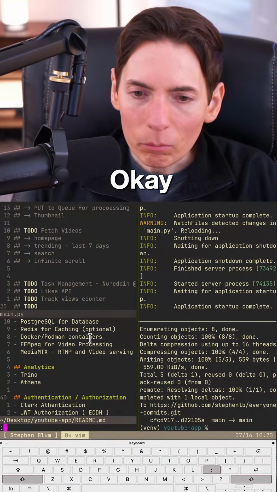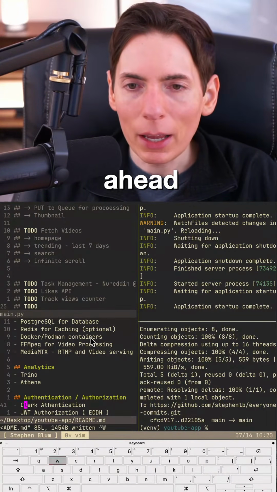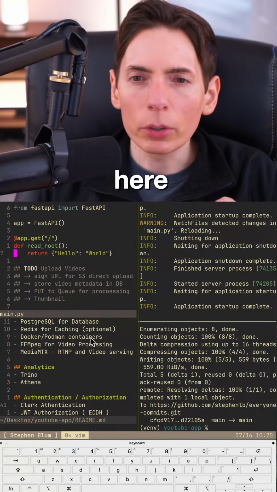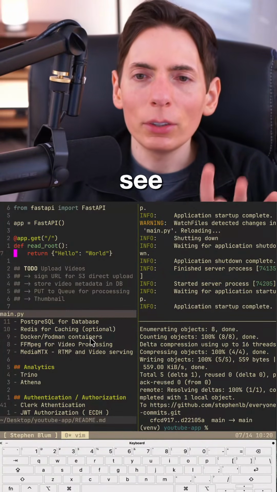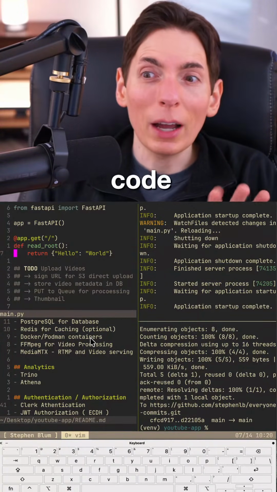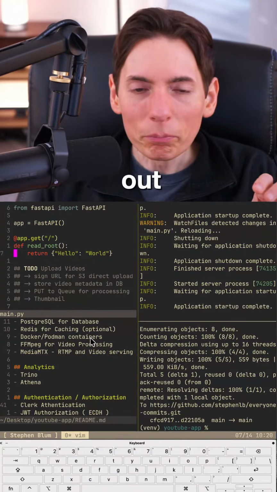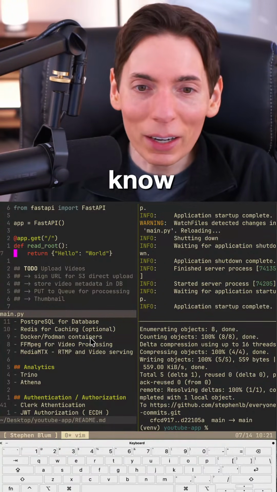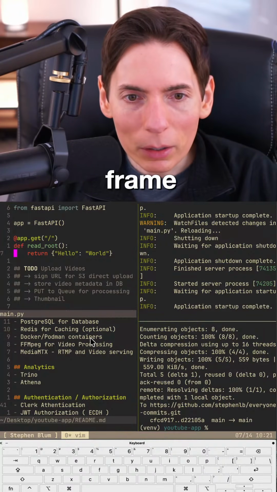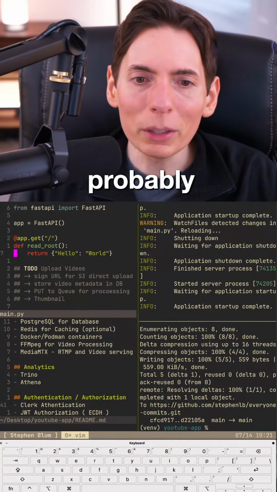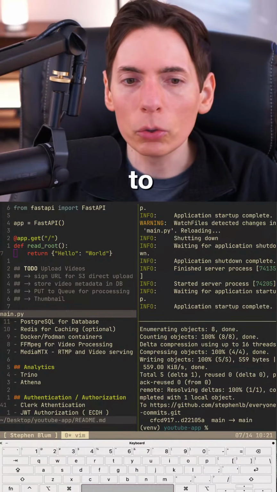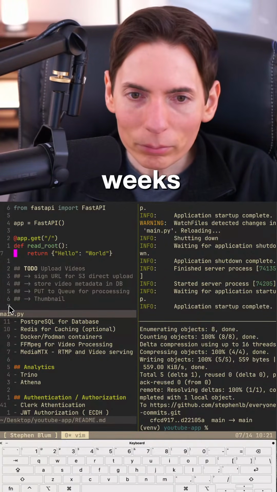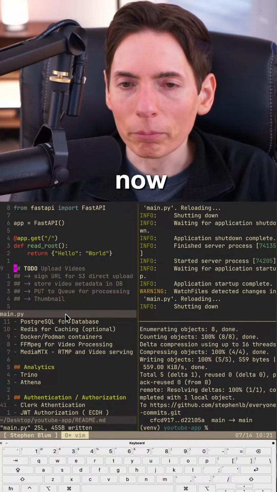Okay. So now we have a really good plan ahead of us. It would be nice to be able to go a step further here. So let's see if we can actually build a little bit of code, instead of planning everything out. Yeah, we're old. Don't worry. Well, I already know the time frame for finishing this project. Probably we're going to spend 1 to 2 weeks. We're just getting started now.